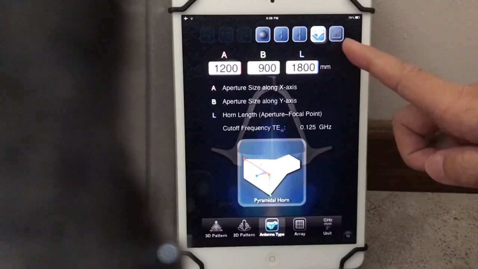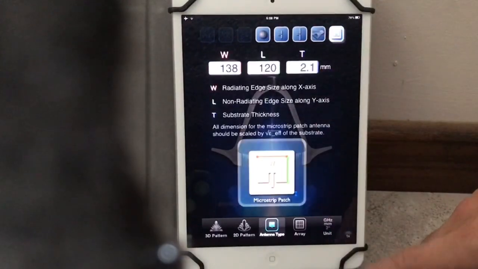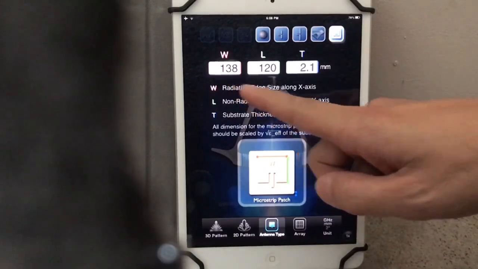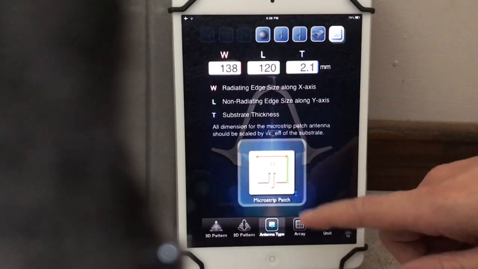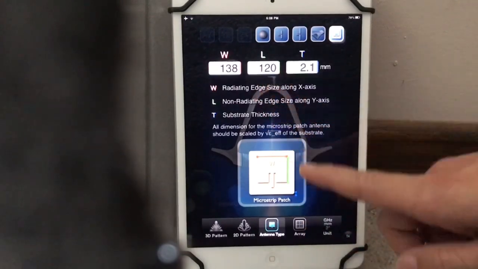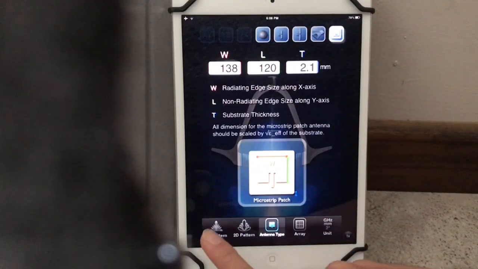The next antenna here is the microstrip patch antenna, which is really important, and it allows you to set your dimension, W and L as stated here. So using the default values, let's run a simulation to see what kind of beam pattern we get for FPV for 5.8.